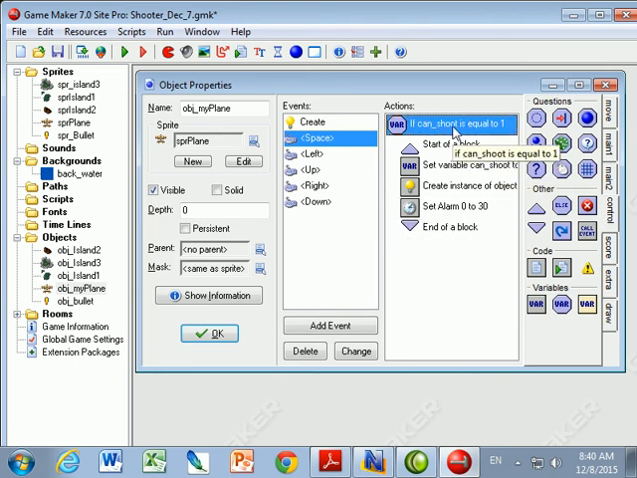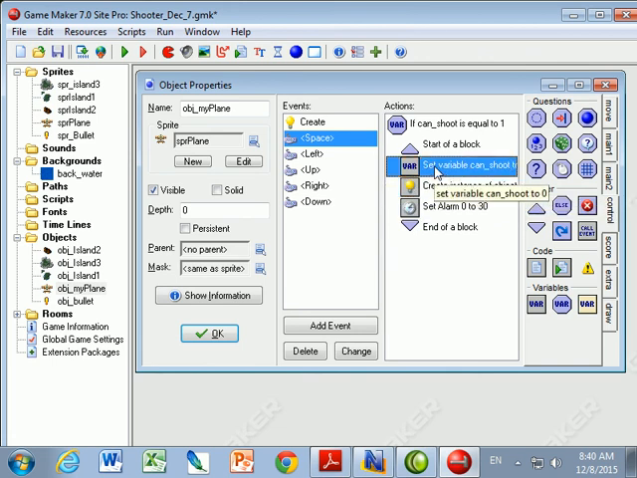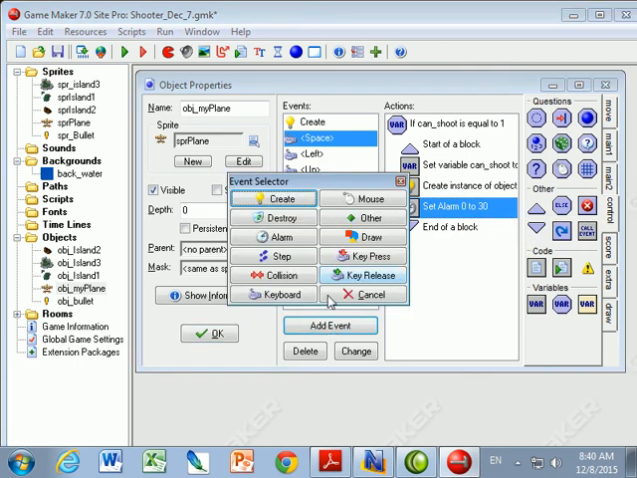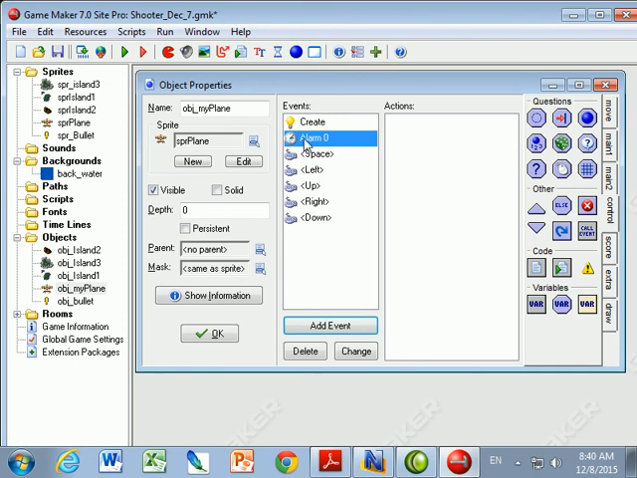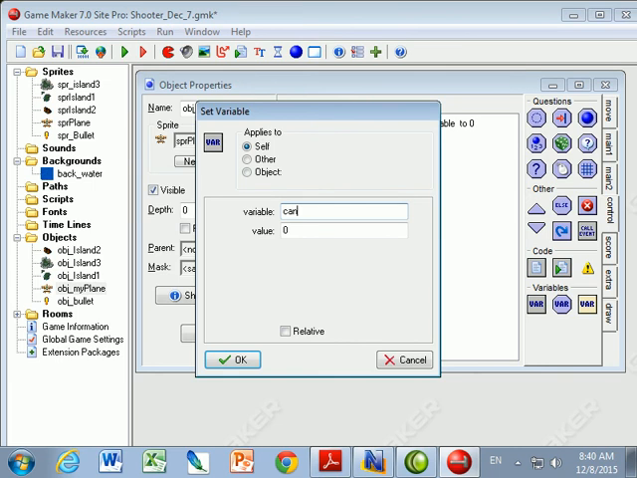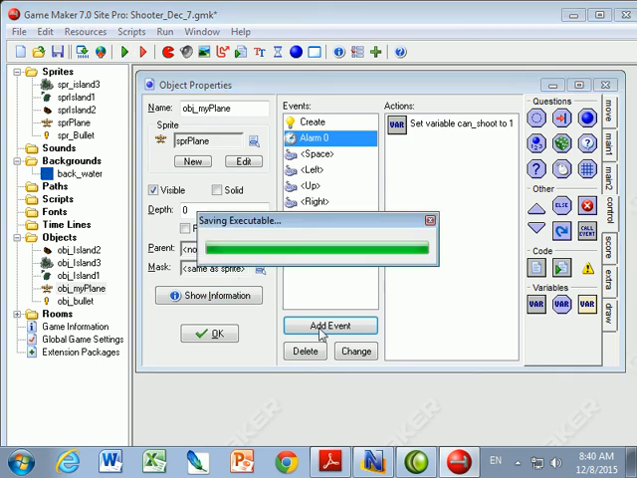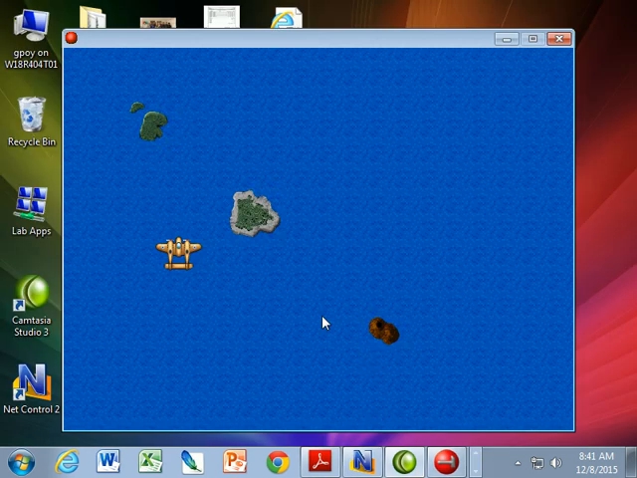So if I'm allowed to shoot, I shoot. I make my variable zero so I can't shoot anymore, and I set the alarm to go off in 30 steps. So finally, I'm going to add the alarm, and when the alarm rings in 30 steps, it's going to take the variable can shoot and trigger it back to one, so I'll be allowed to shoot again. Now let me test my game, and I'll hold the space bar down, and what you're going to see is bullets are only going to shoot every once in a while. There's no super missile of a million bullets.